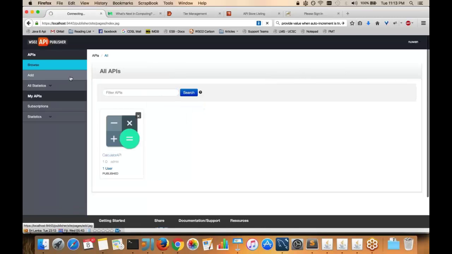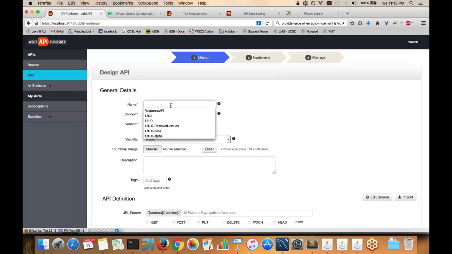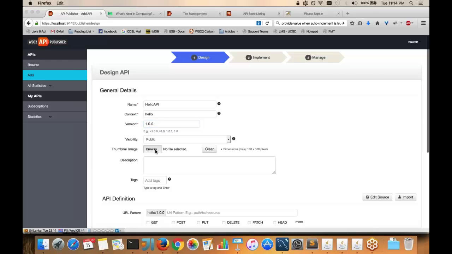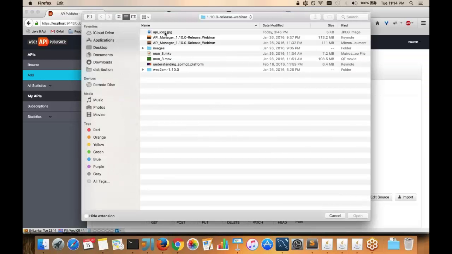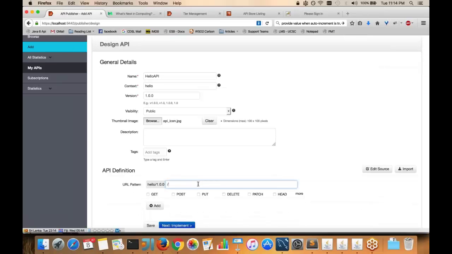And I'm going to create a new API, and I call it Hello API, and the context will be Hello, and I set the version as 1.0.0, and I'm going to provide an icon as well, and I'm going to add a new resource, response, with the GET method.